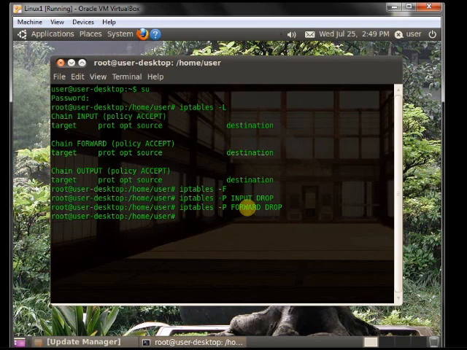The next thing we're going to do is iptables -P OUTPUT ACCEPT, and this will basically tell it to allow outbound connections to go through the firewall. Now the next command is to set the input to only accept connections that we have created ourselves.